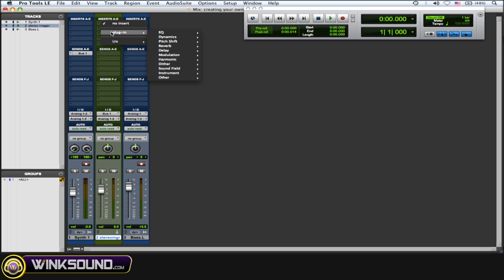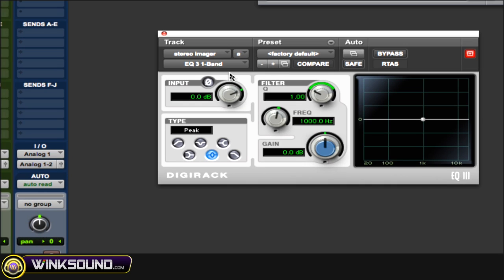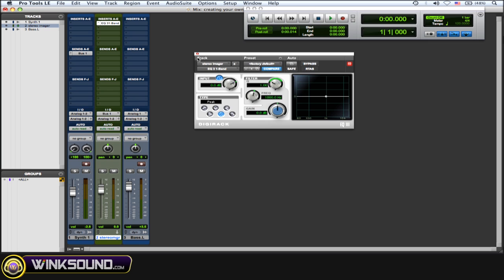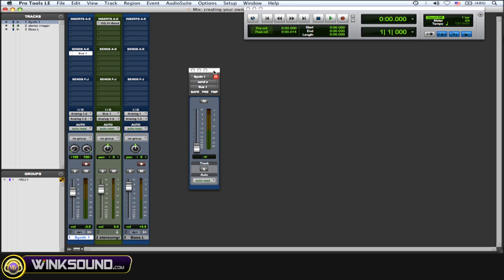Then you want to instantiate the Digi 1 band EQ on the aux. Then you want to go to the input of the EQ and flip the phase. So what's happening here, I'll bring up the bus level so you can hear it. And what's happening is, since you flip the phase, the information in the center is almost being canceled out or lowered in amplitude, and the remaining frequencies around the center are being pushed out wider to create that wider stereo field.